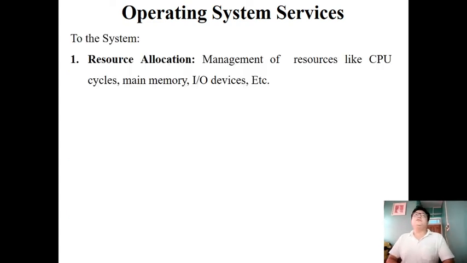Next, we will discuss the list of services provided by the operating system to the computer system itself. The first one is resource allocation. There are many different kinds of resources attached to the computer system. All the resources, for example CPU, memory, and IO devices, have to be managed by the operating system. It should keep track of how many resources there are, who is allocated which resource, and when to get it back. So the main job of the operating system is to act as a resource allocator.